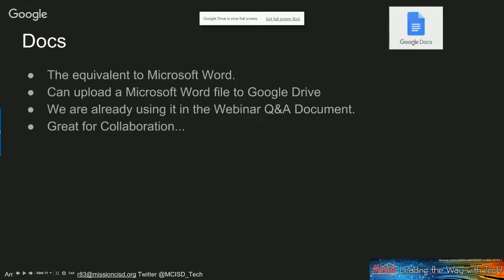So some of you all know that the equivalent to Google Docs is Microsoft Word. Now, not all the features that are in Microsoft Word are in Google Docs, so I do caution you. There are not a lot of amazing features because Microsoft has been around for a very long time and they've been perfecting their craft for that long already. But there are some really useful features, and in a later presentation I'll go over some of those as well. You could actually upload a Microsoft Word file to Google Drive, and we are already using it in the webinar Q&A document, and it's great for collaboration.